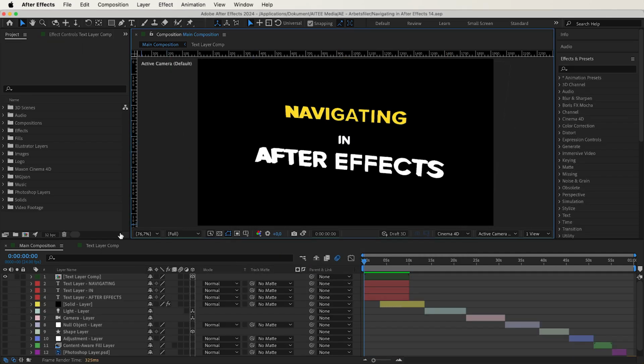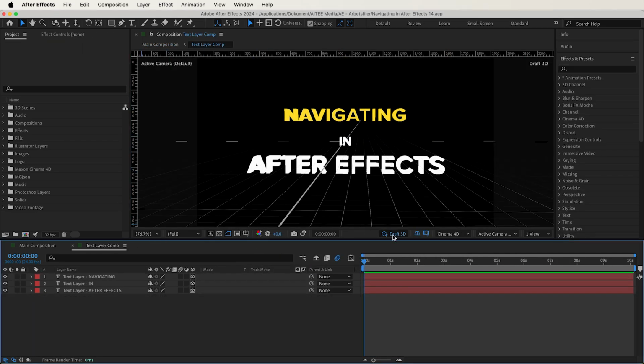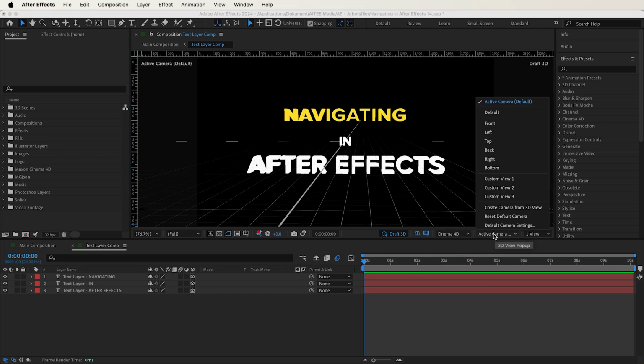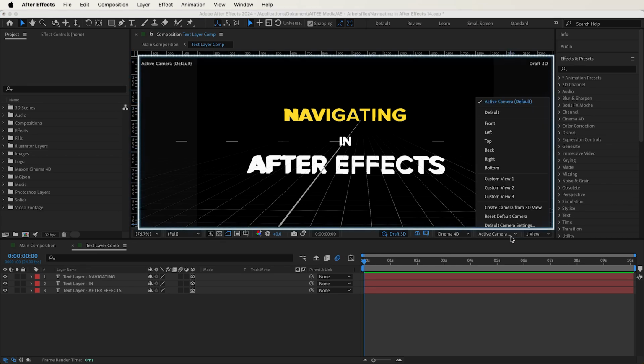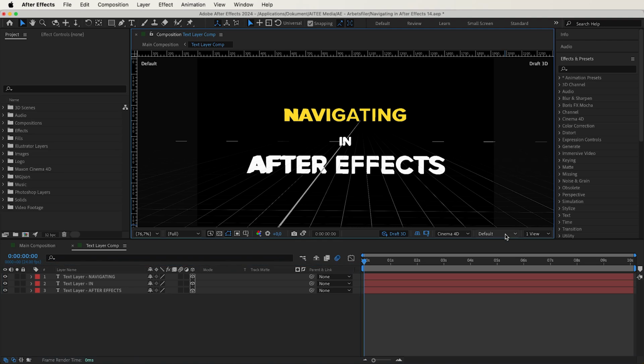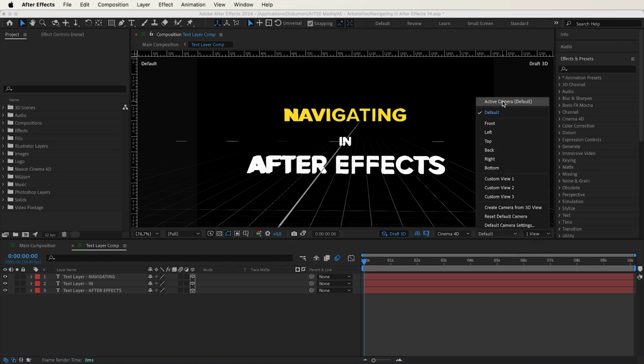Diving back into our text layer comp, now showing in Draft 3D with Cinema 4D, the options will be the same for Classic and Advanced 3D. Where it now says Active Camera, we have a 3D view pop-up which lets us change the viewing mode of the composition when working in 3D. At the same time, there's no additional active camera layer in the composition and timeline, reflecting a familiar view for both current active camera default and the default.